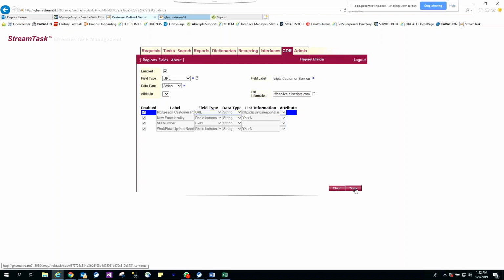So we haven't created a new custom field. We've just updated one that existed. Right. The next one we're going to update is the one that says SO number. So you're going to click on the 3rd line. It's going to populate the fields.